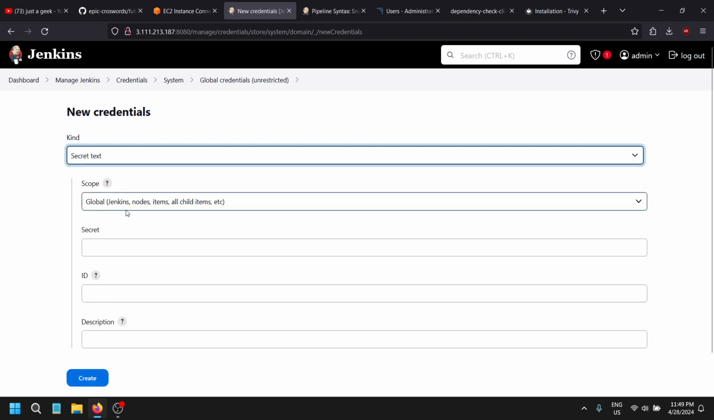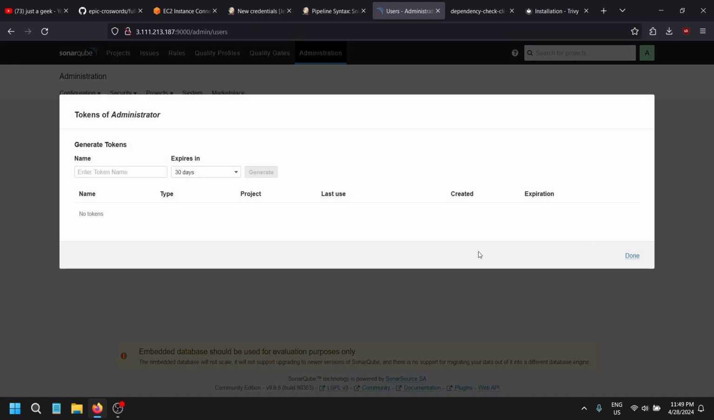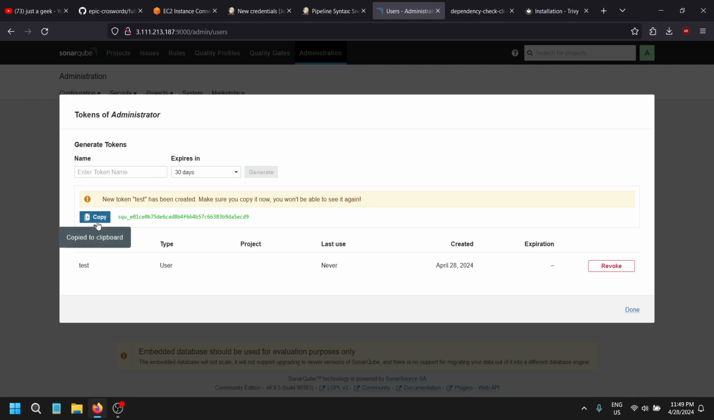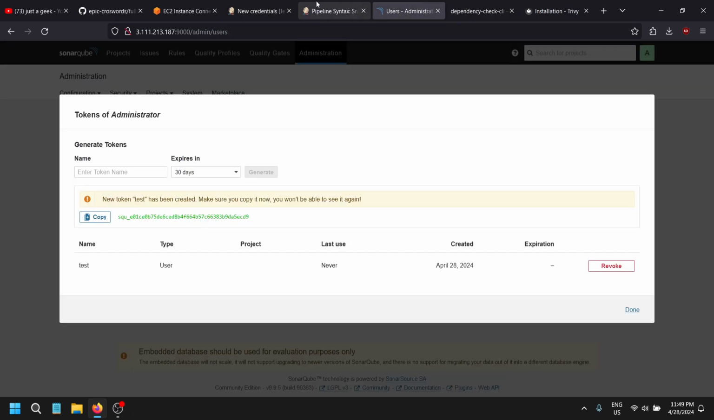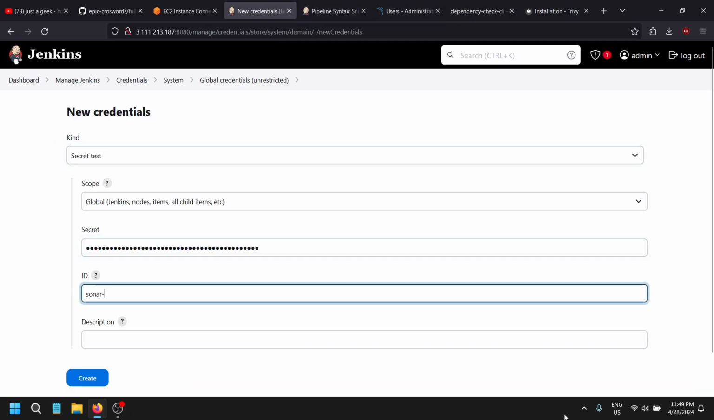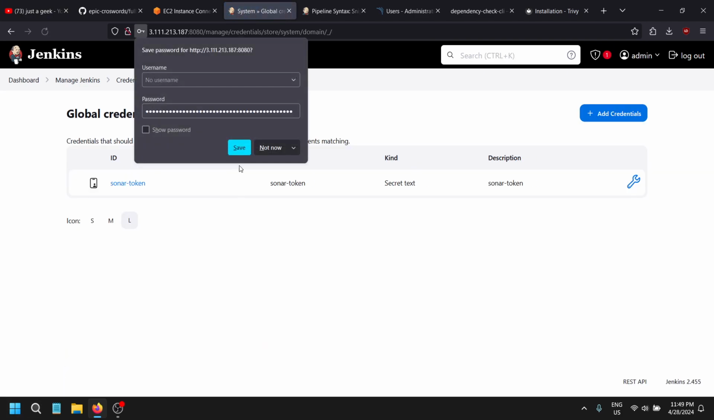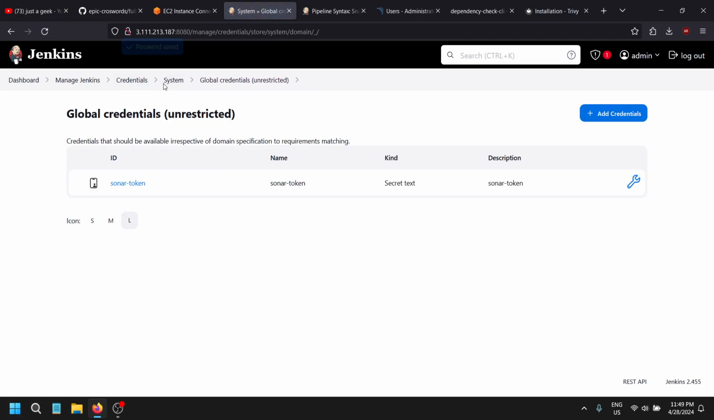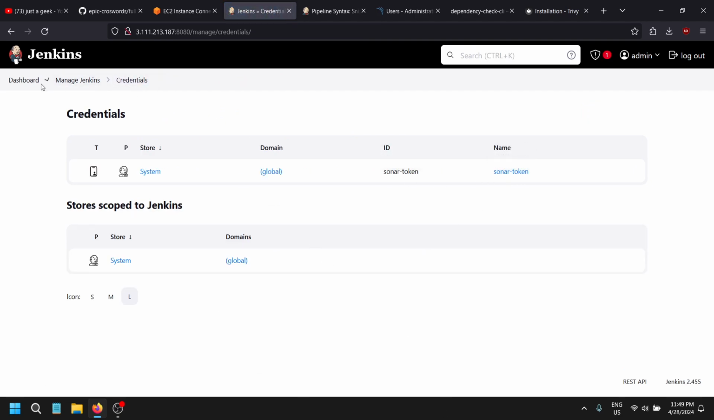It is basically global, and it is a secret text. I'll categorize that as secret text. You can go on the token itself. Then whatever expiration you want, I'll do. Just copy and paste it over here. The secret. The ID, which is sonar-token. We can reference it anywhere in Jenkins itself, because of the ID variable we have provided, right? So we have provided the credential as sonar-token over here.